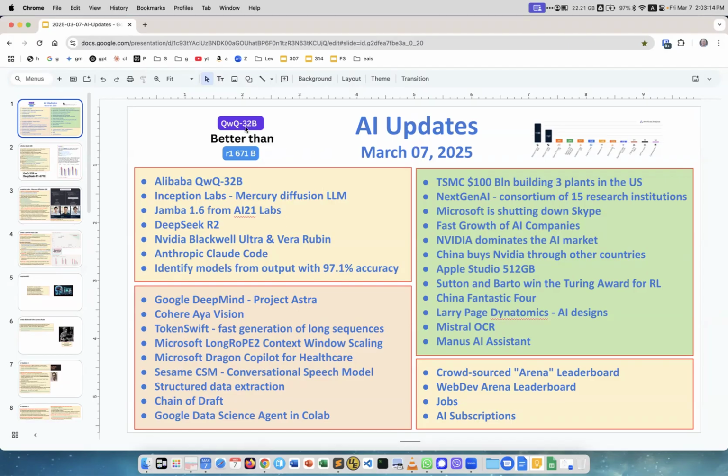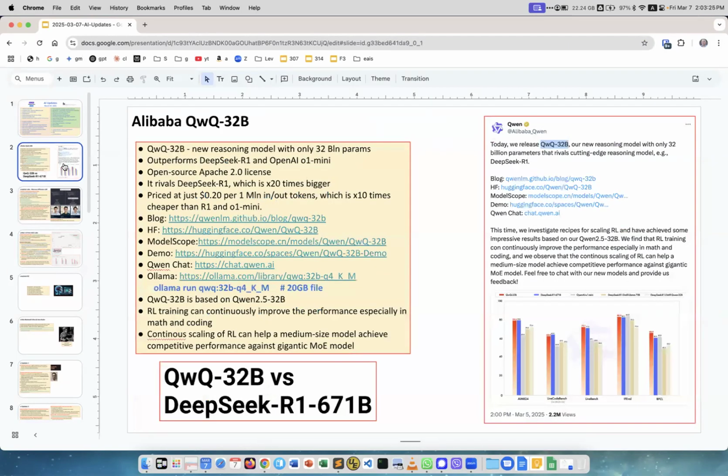This is a picture about the latest QwQ model, which is better than DeepSeek R1, or definitely comparable. Anyway, let's start with Alibaba's model. It's a new reasoning model with only 32 billion parameters, and it outperforms DeepSeek R1 and OpenAI o1-mini on some benchmarks. It is open source, Apache 2 license.